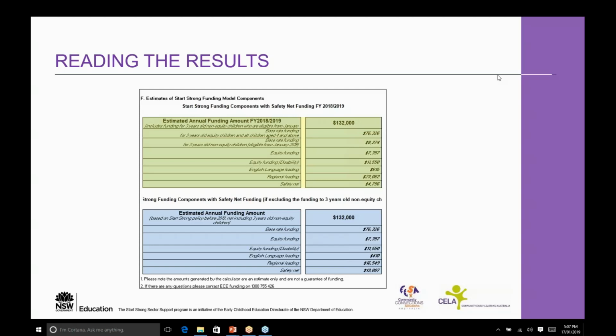If both tables show total amounts of $133,320, no additional payment will be made in June 2019, as the safety net amount for 2018-19 already exceeds the amount that would otherwise be payable.